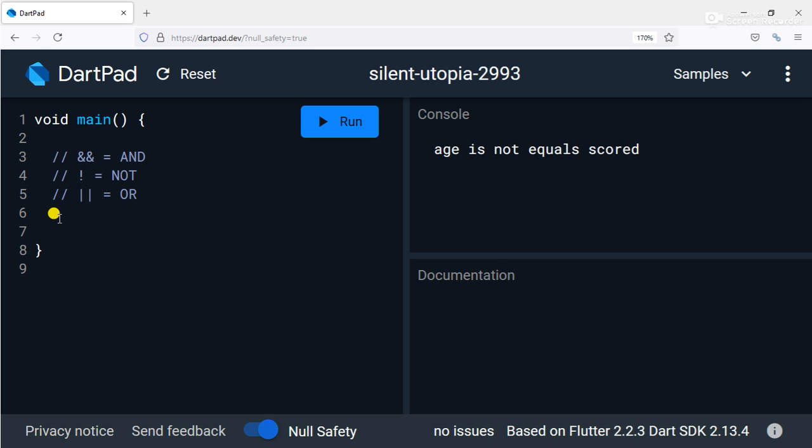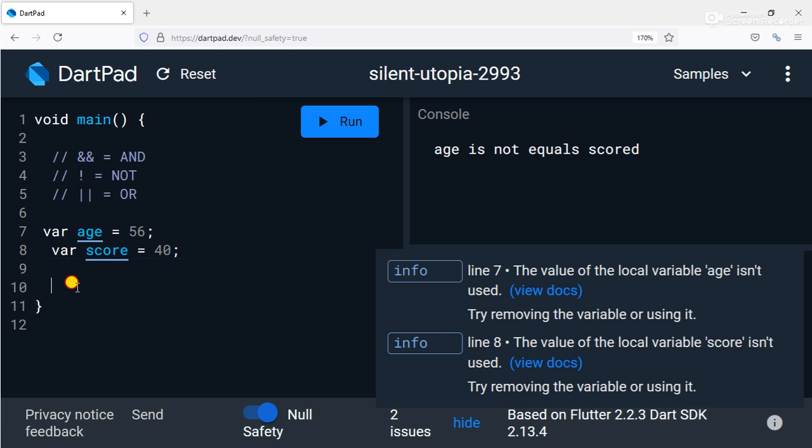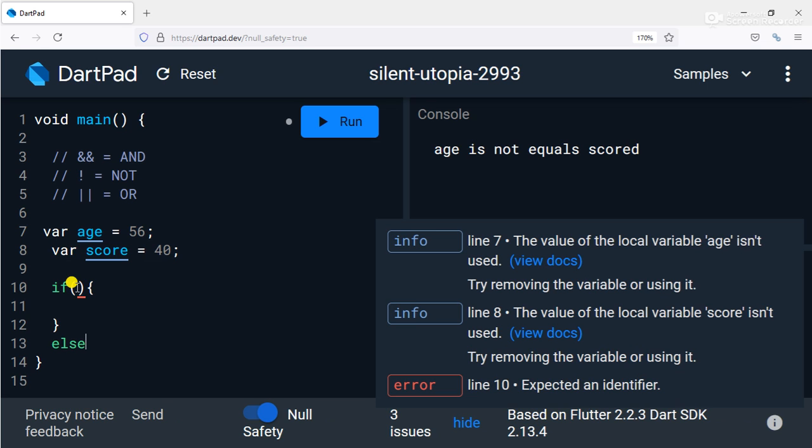So what we can do is that, let's say we have a variable of age which is equal to 56, and then we have a variable of score which is equal to 40. Okay, now we can check if both of them have the same value and then print something. Okay, so we can do something like, and then let's print our else statement here. Okay, let's check if their value is true.